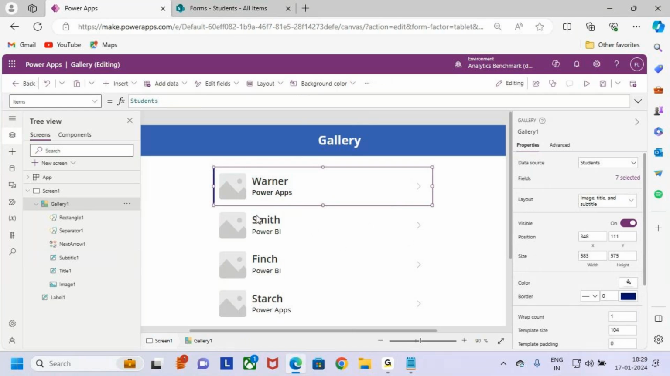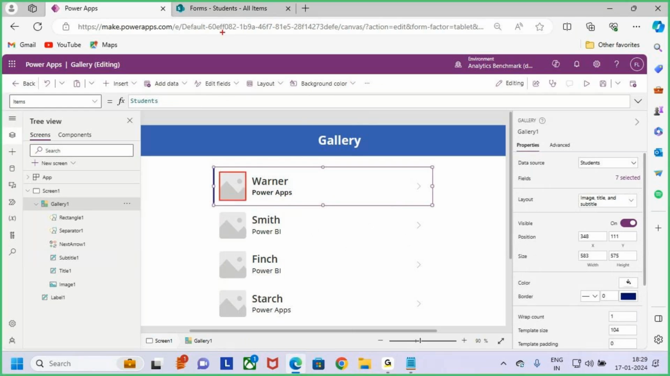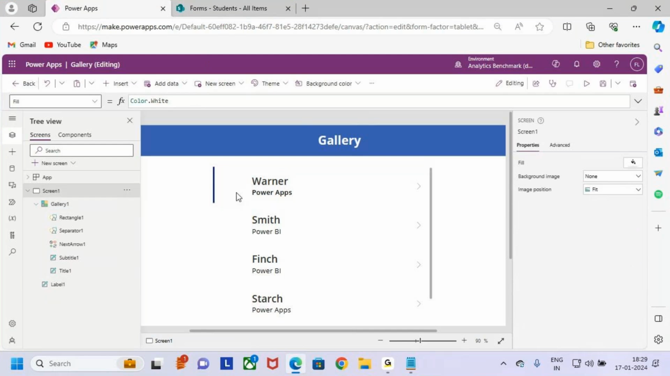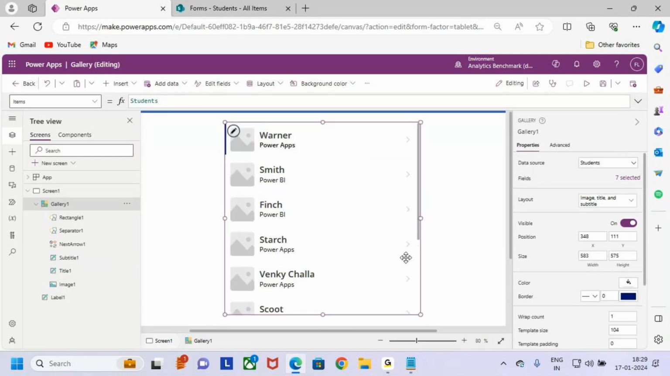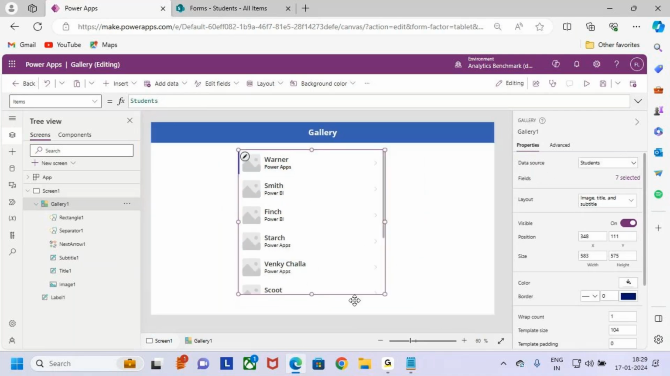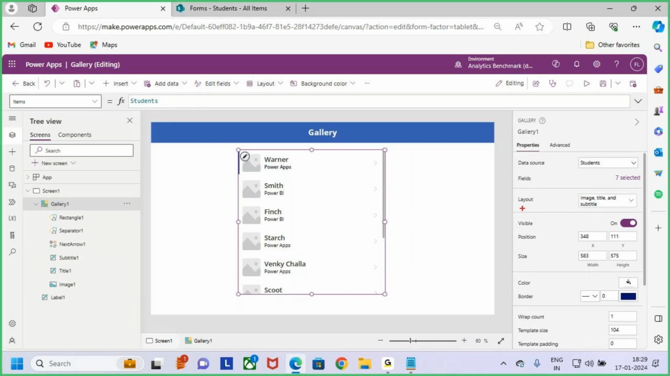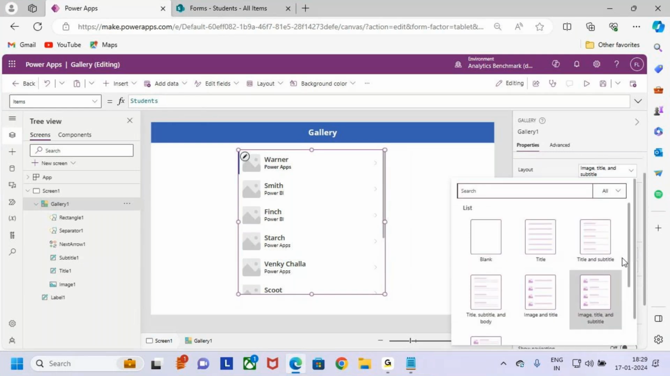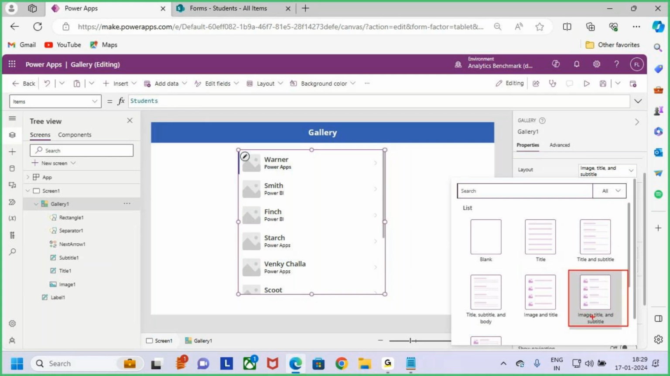And also my requirement is, I don't want to keep this image, because I don't have the images of the students. I want to remove this. If you want to remove it, select the image and then click on control X. You can remove it, or otherwise you can change the layout. Now see, there is one property called layout property, guys. Currently, when I click on this drop down, the layout property is image, title, and subtitle.